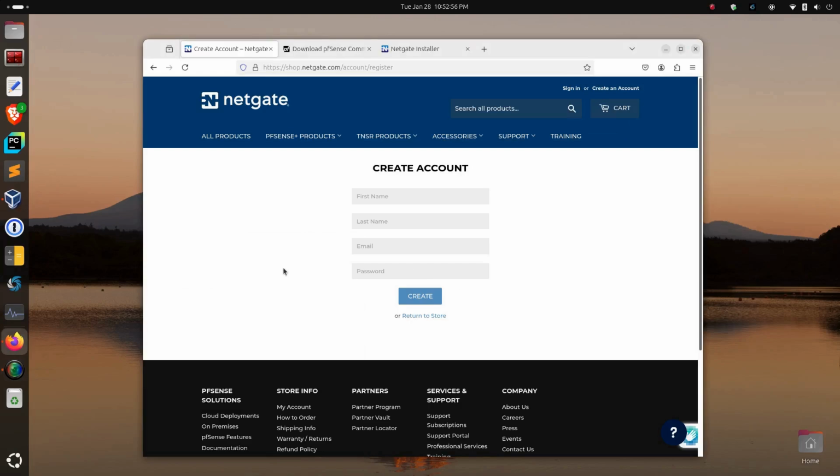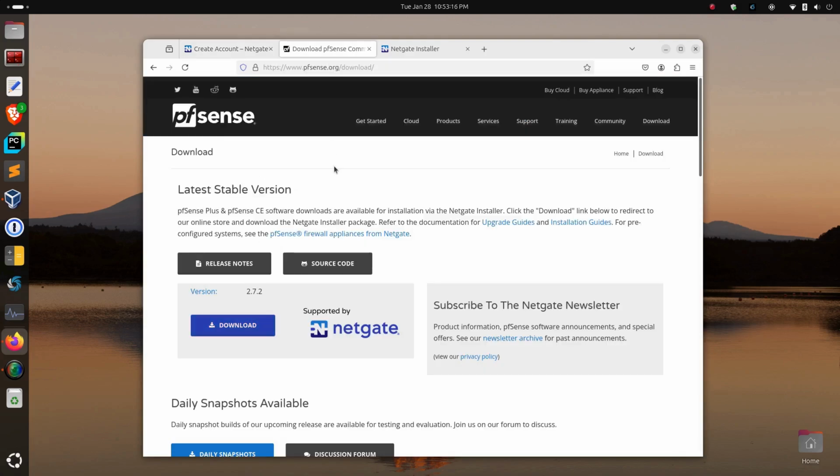Let's go get the ISO file we need for our virtual appliance or for our physical appliance. For pfSense, we're going to go to netgate.com and we're going to register for a new account to get the ISO file that we need. First, register for your account. And once you've done that, then you can plug in the URL for the download.